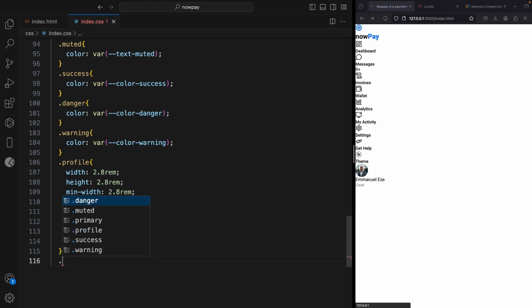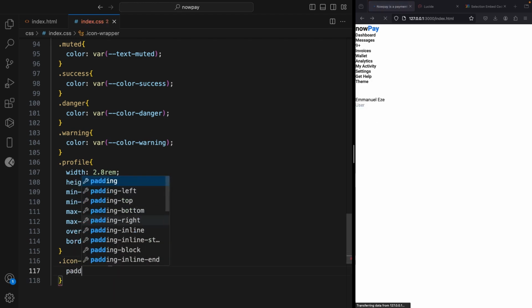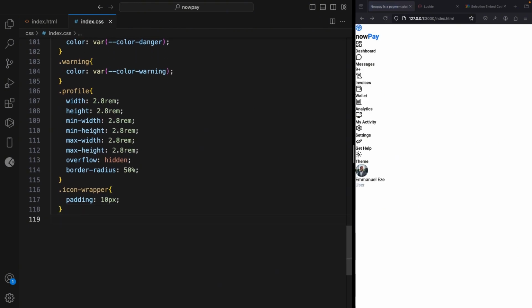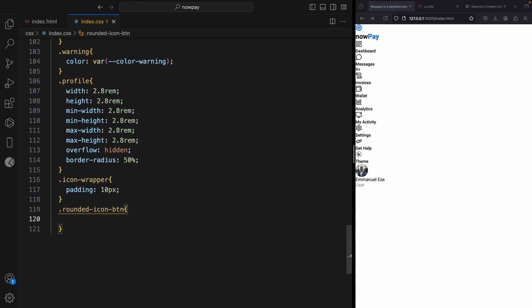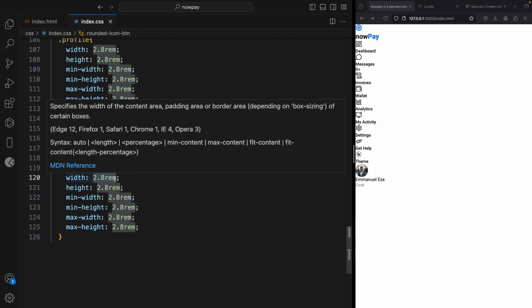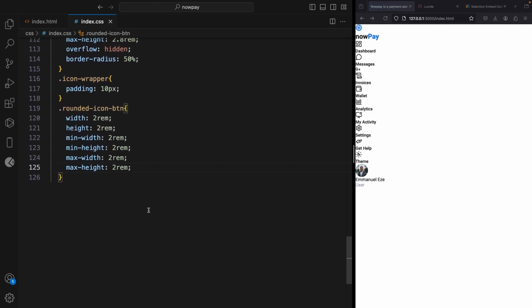So after this, let's select what we call an icon wrapper. For this icon wrapper, we're going to give it a padding of 10 pixels. Then after the icon wrapper, we are going to select rounded icon VPN. So I'm going to just copy this and paste it here. And let's go ahead and modify this. So I'm going to just modify it to the C. Okay, and that is cool.